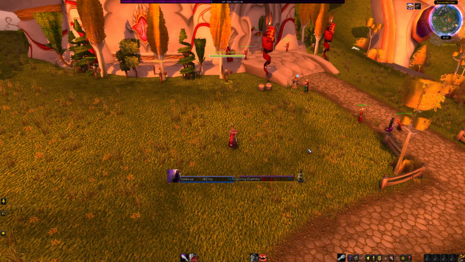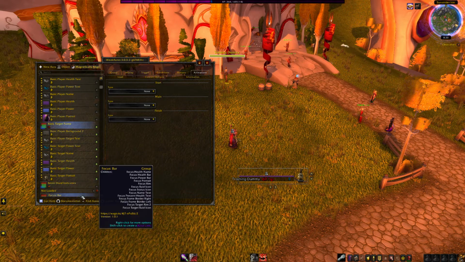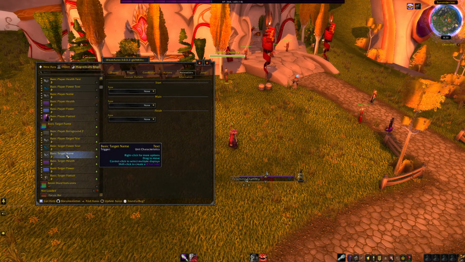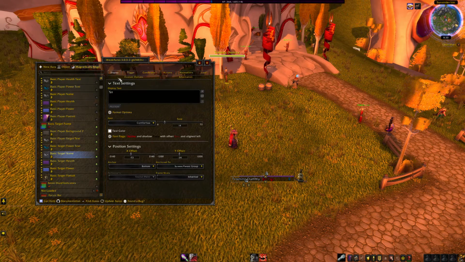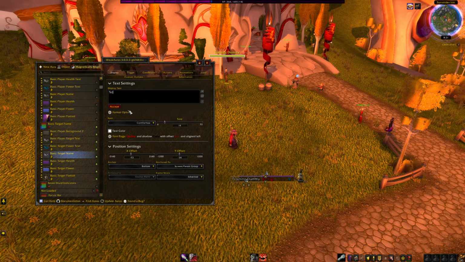So how am I going to fix that? Let's go see how I'm going to fix this. Now, I'm going to type in /WA. And I'm going to go to my basic target frame and click on the name of the target. Okay. Then from there, I'm going to go to display. So I'm going to display where I have the text. Currently it says %n, which gives us a name. I'm going to type in there %c and hit accept.